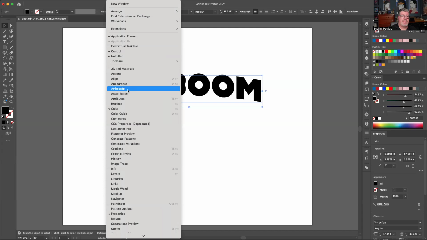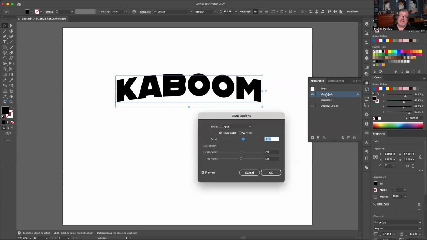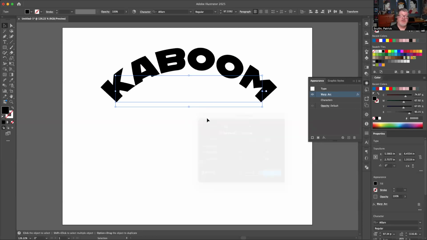Go to the Windows menu and open appearance. Now, what appearance does for you is it lists all of the adjustments that have been applied to any object, including the warp effect. So if I have an object that has that warp effect applied, it's listed here at the top of the appearance palette. For me to adjust it, I just click it on that list there, and it comes up again, and it remembers what I've applied, and it allows me to even change it to something else. Say I want to use that one instead. I can adjust it, click OK, and now that is the adjustment that I want.